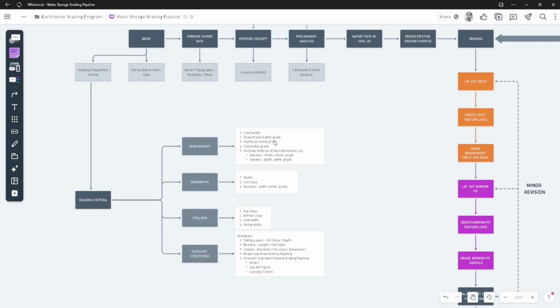We also have the batters of a dam, which is a downstream batter and upstream batter usually. There may be more batters than these, such as if the embankment has certain extensions to it. Those extensions may have different batters than the main batters of the embankment. So just think about what the project may actually involve and then seek out those grading criteria.